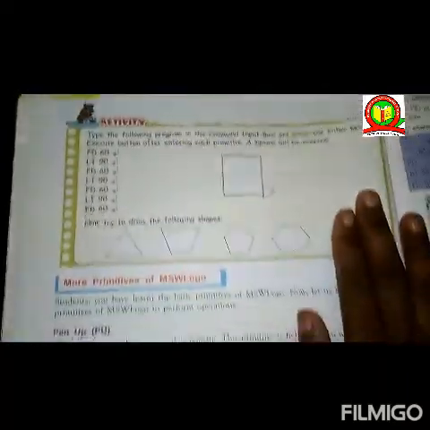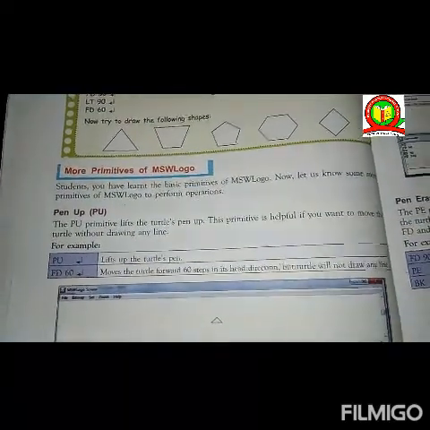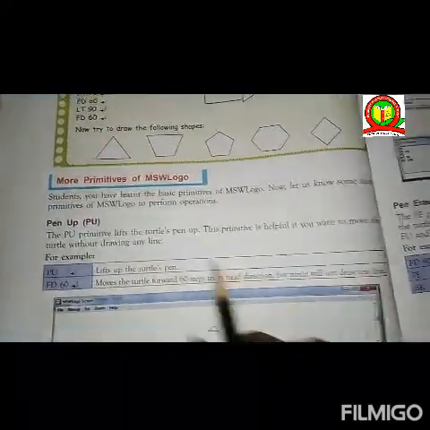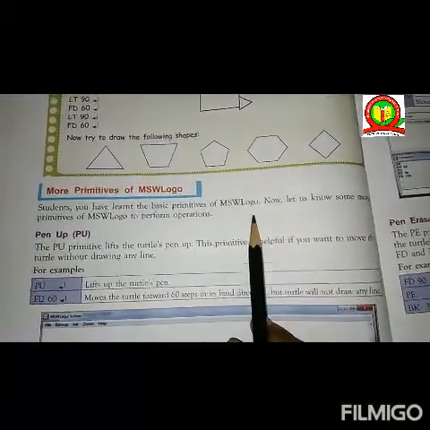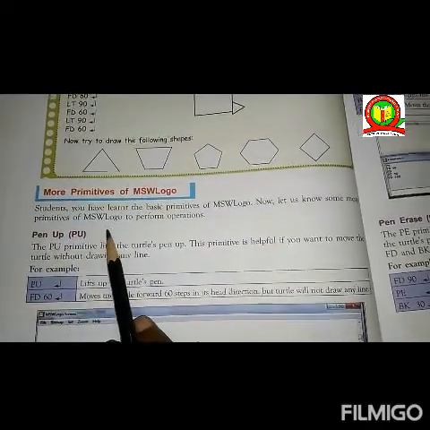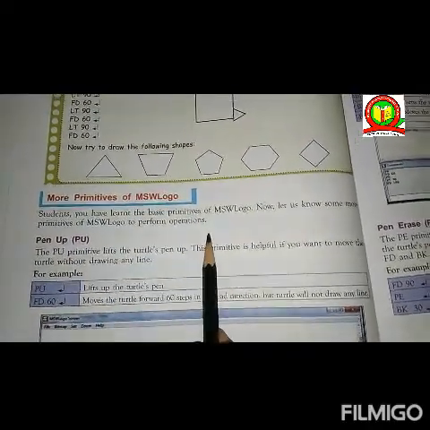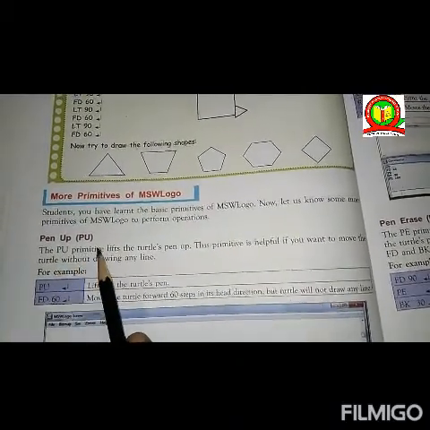The next is more primitives of MSW Logo. Student, you have learned the basic primitives of MSW Logo. Now let us know some more primitives of MSW Logo to perform more operations. Pen up, that is PU.